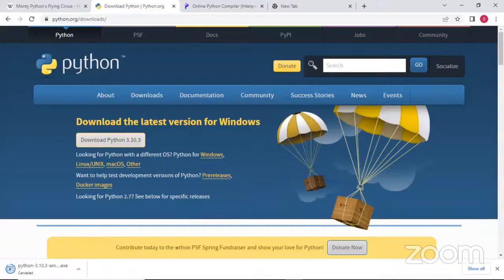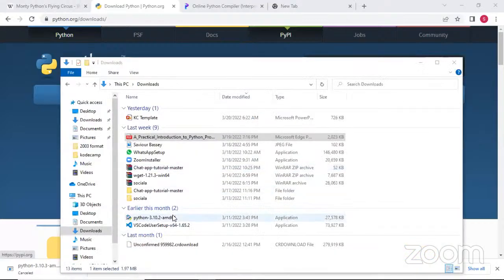Okay. When you download the Python, it should show on your file manager. You see something like this icon here, this icon right here, the one that my mouse is now on. Have you guys seen that icon there?